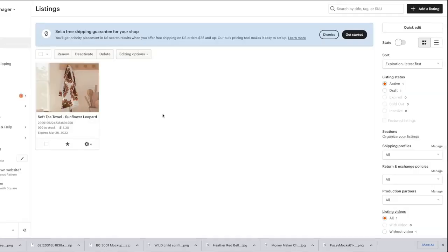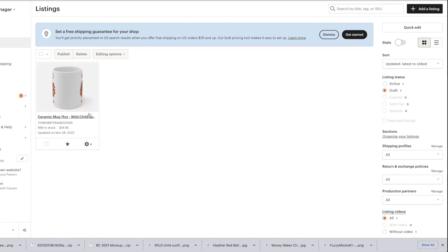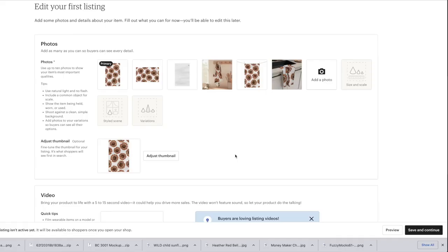So here we are on the listings page, and this is an active listing, but if I look over here, you can see there's one sitting in drafts. So let's take a look at the drafts, and there is our mug. After you publish your item as a draft, you're going to want to go in and optimize that listing before making it active. And there are some settings that I'd like to go over with you that are specifically relevant to Etsy. Okay, so here we are in our draft listing.